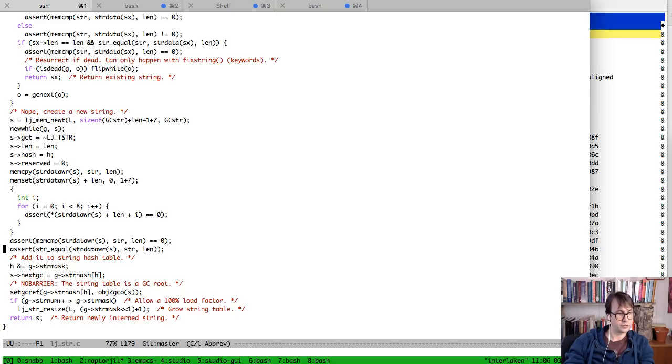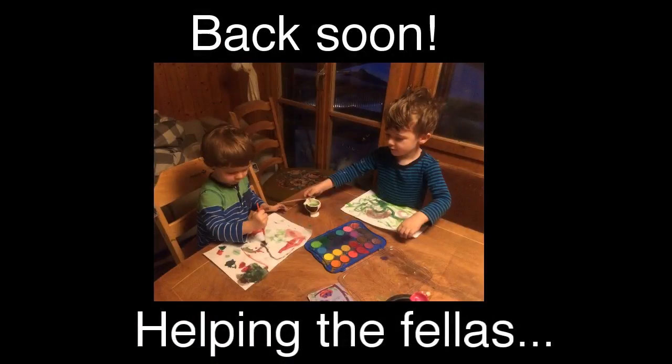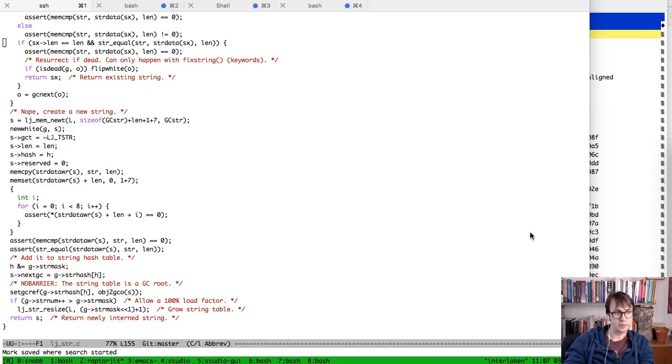So the string equals function is still not happy, even though memcpy is happy. So in principle, that means that we've narrowed it down to actually being a problem in the string equal function.